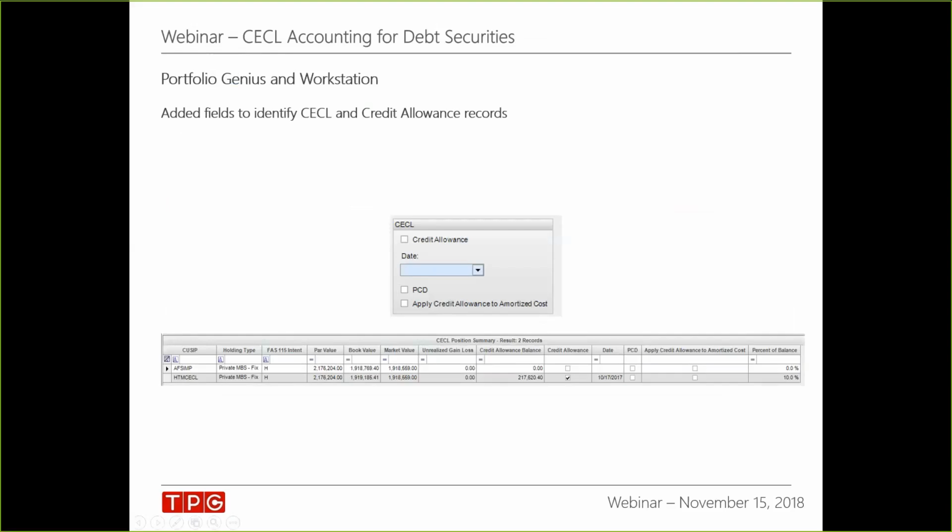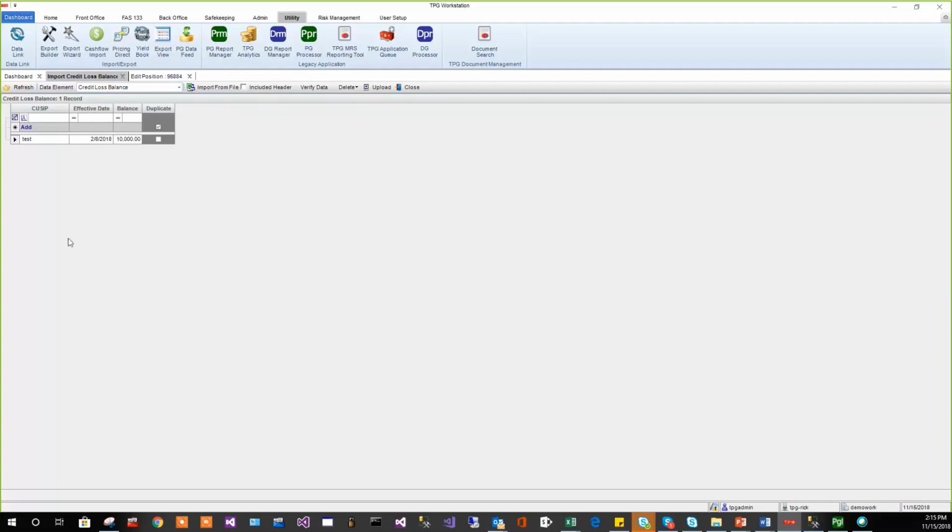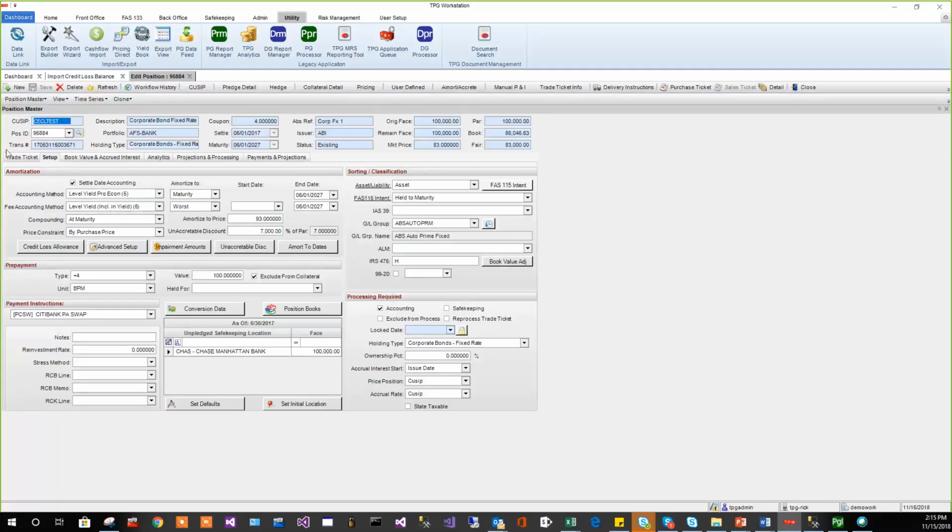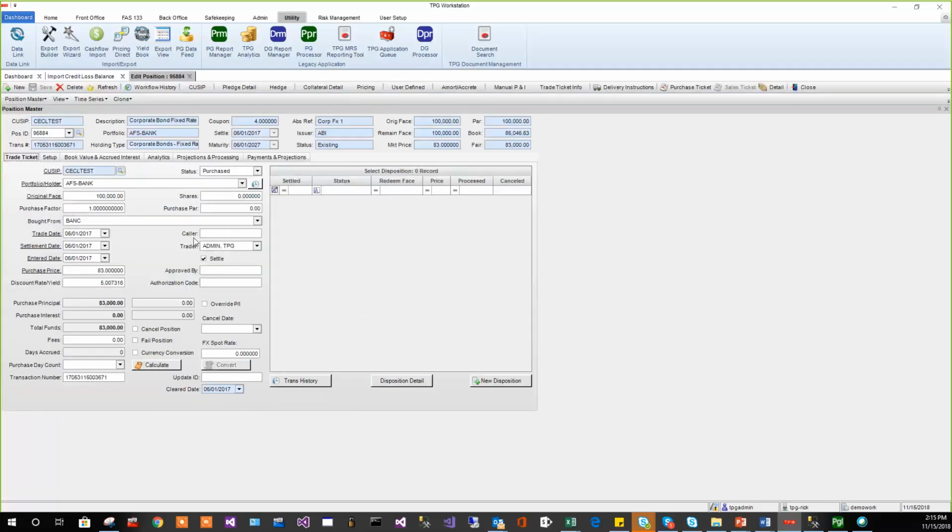Let me bring up the workstation again, and we can go through some of those options that we added. So within the position, I'm going to go ahead and click on my position here, my sample CECL record. This looks like any other position you might have within your portfolio. And using our system, you can see the position record with its multiple tabs: trade ticket, setup, book value, and accrued interest tab. You can also see the processing tab.